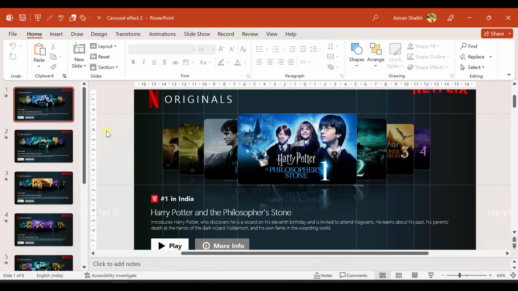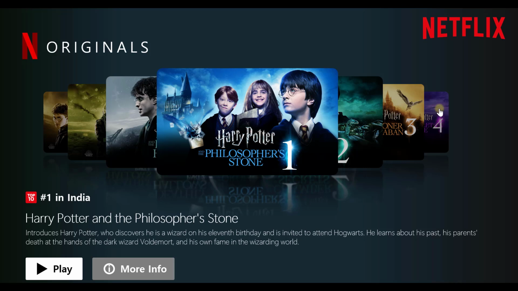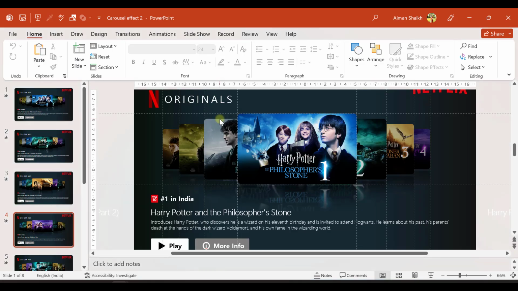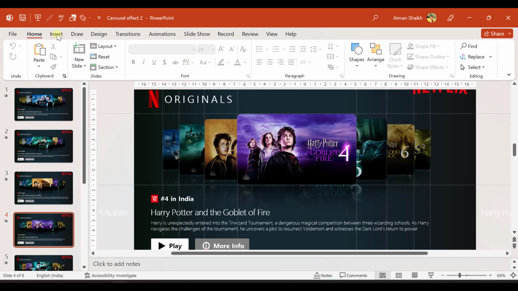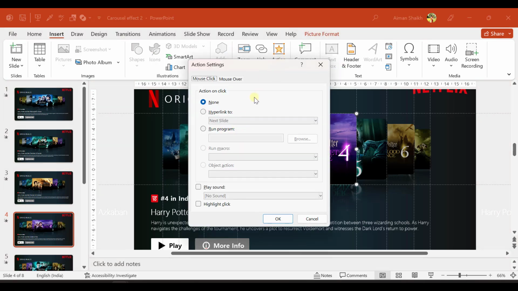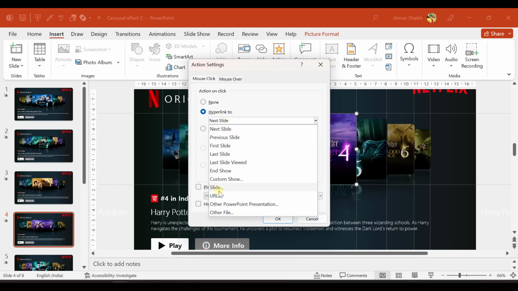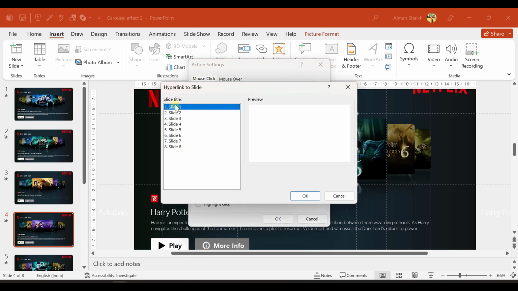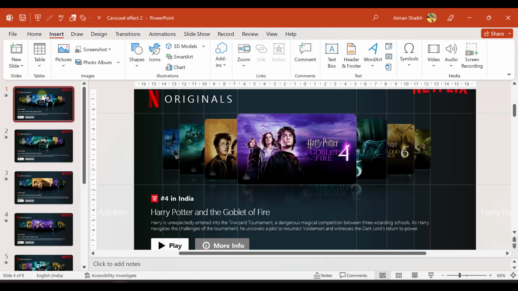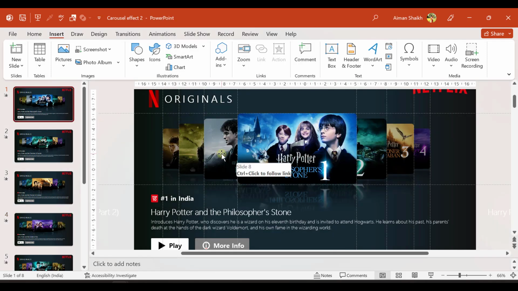So if I go to slideshow, and if I click on this poster, which is the fourth part of Harry Potter, it will directly move to the fourth slide, like this. So you can add this linkage by going to insert and the action button like this. So you need to go to insert, hyperlink to, and you need to go to slide and select whichever slide you want to go to. Select that particular image and select OK. So in this way, you can make your presentation more interactive.